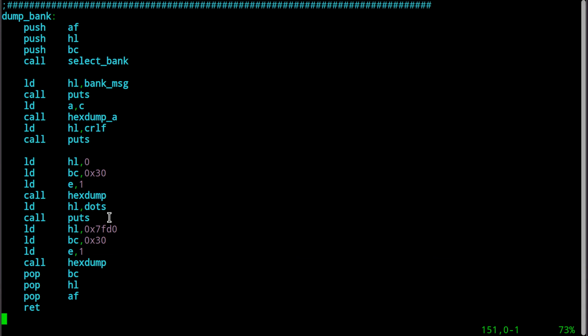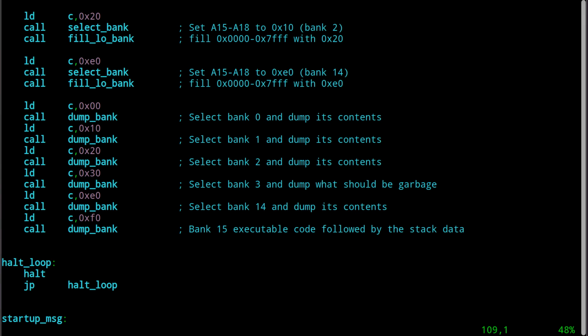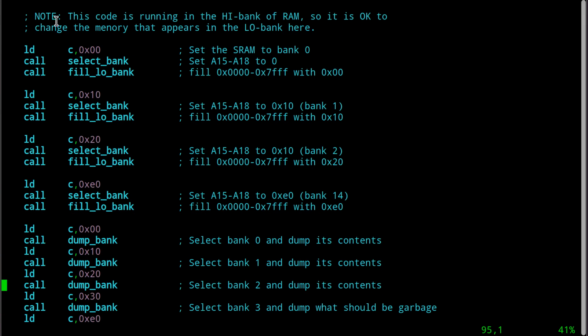So in the end, what this is going to do is select a couple of sample banks. It's going to pad them with different data.